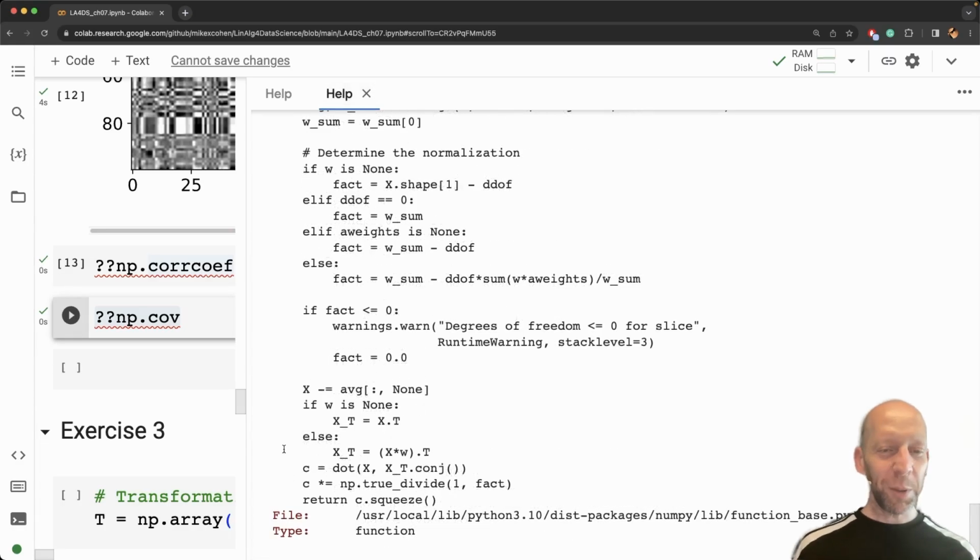Okay, so I had to scroll down here to the bottom. Here is the key point. The covariance here is the dot product, the dot function, which actually implements matrix multiplication between X and X transpose, where X is the data matrix that has been mean centered. So all of the columns have a mean of 0. That's what this line does.